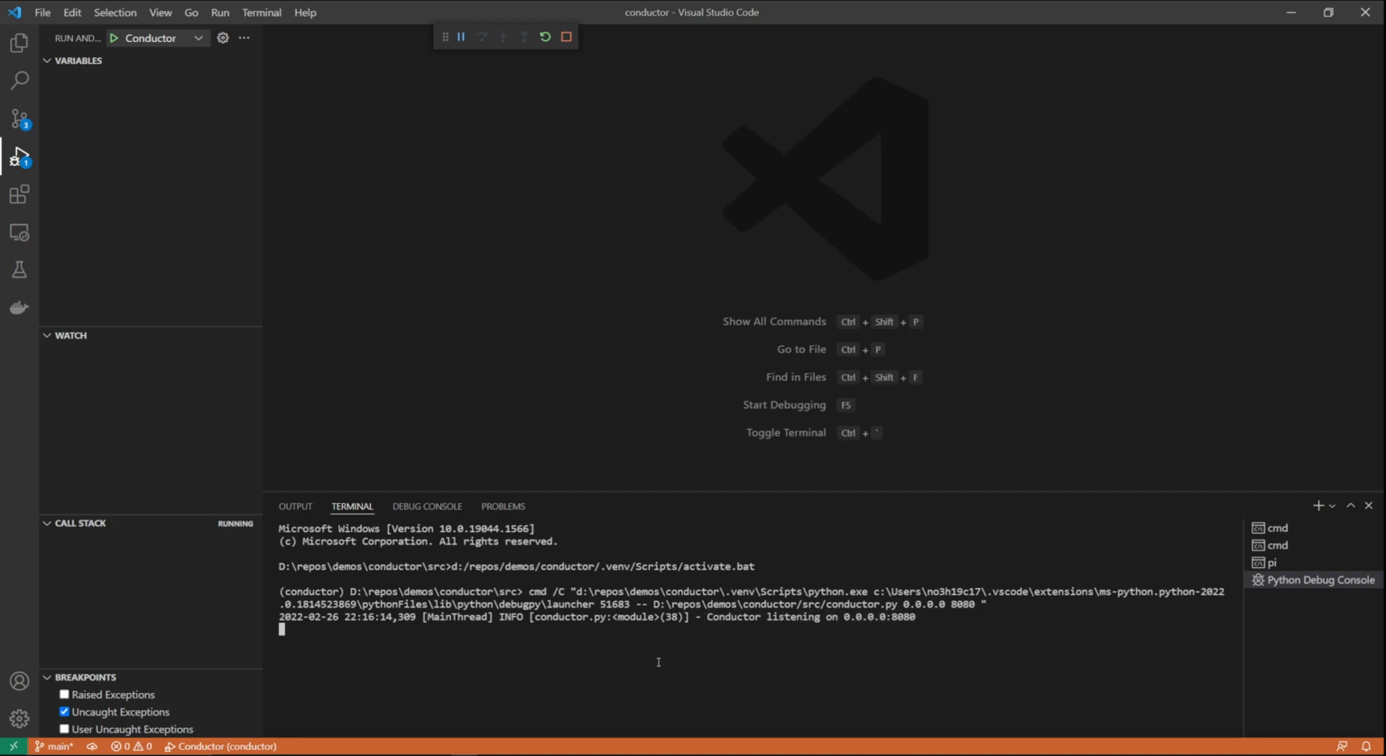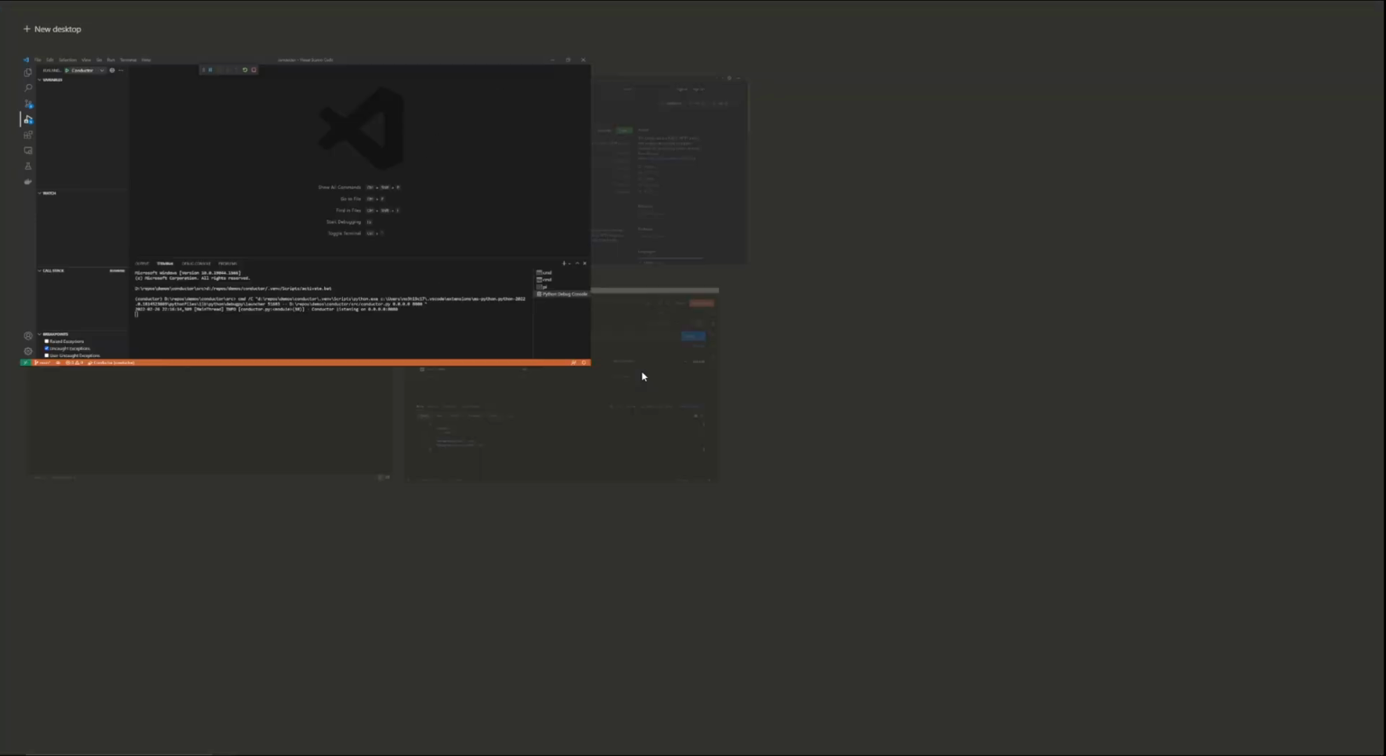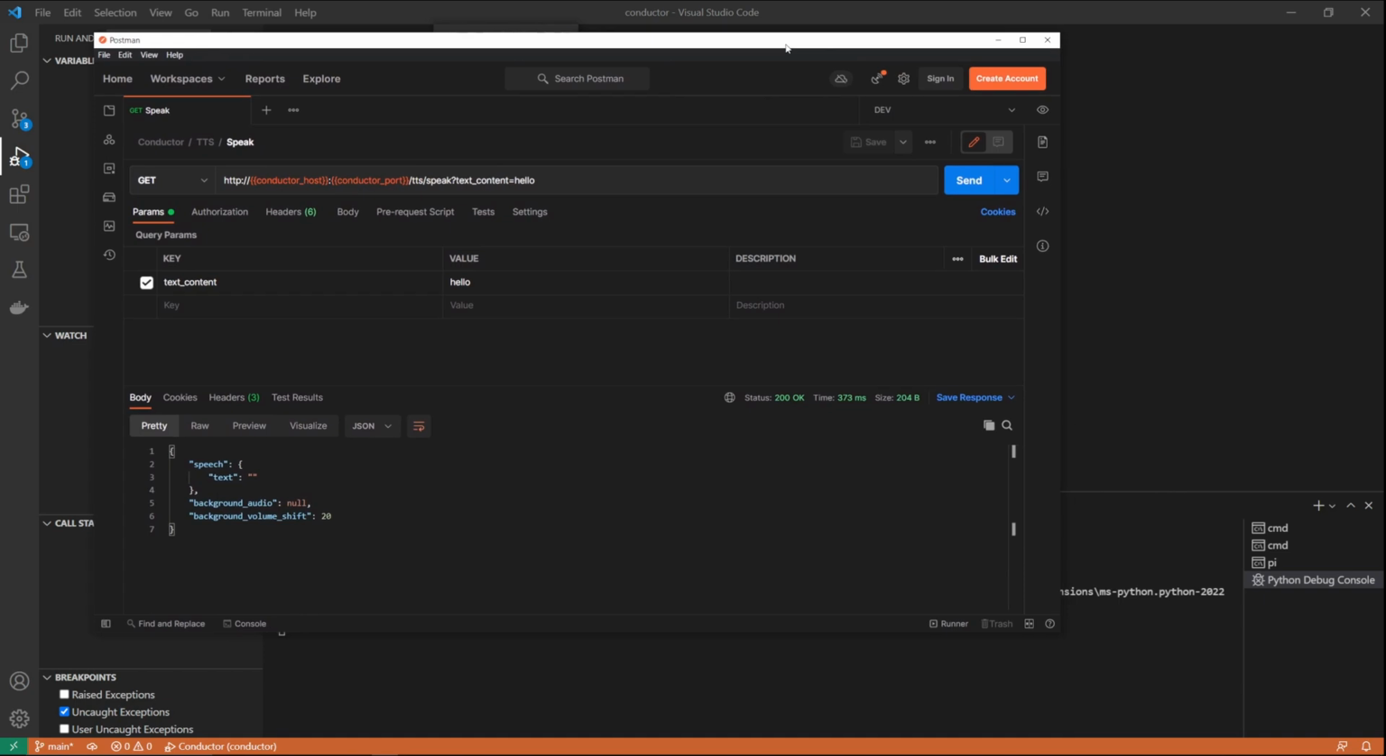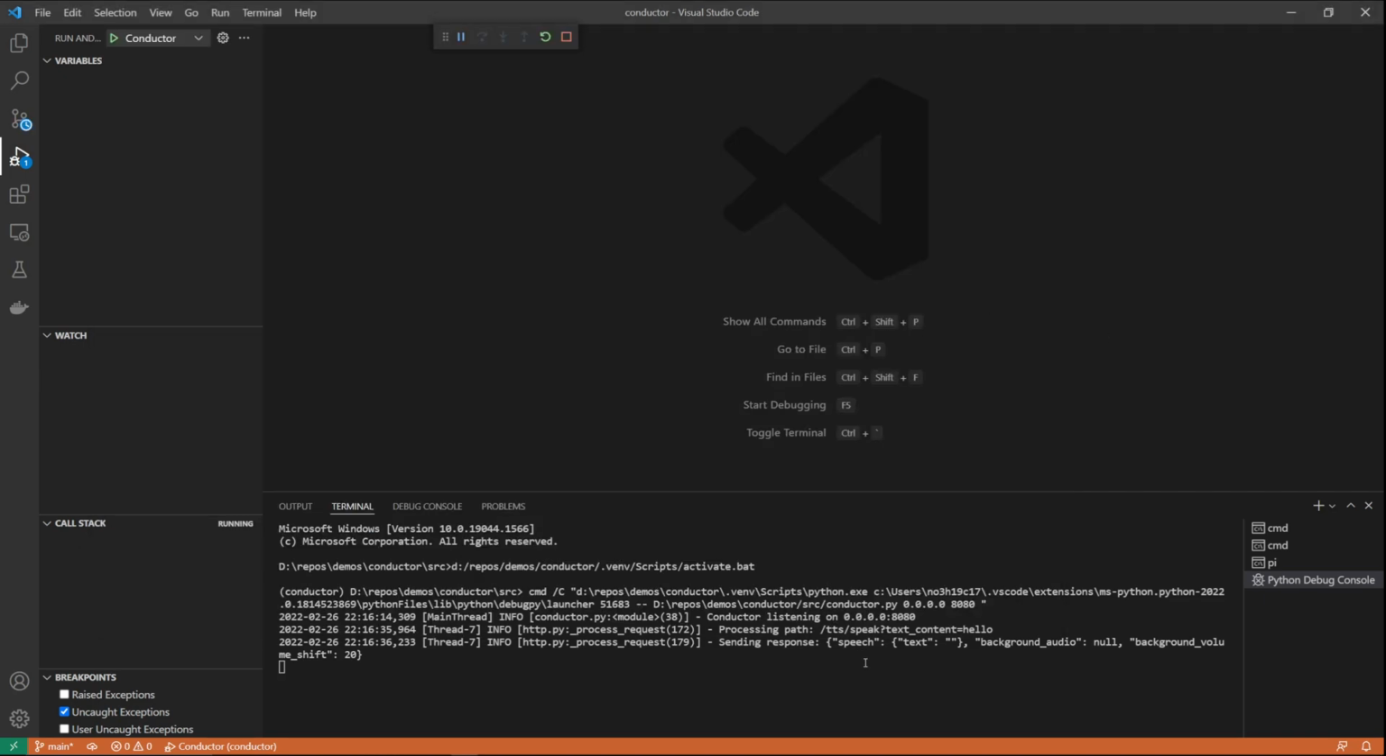The conductor's TTS service can be tested via an HTTP endpoint. I'll be testing it here with Postman and simply sending the text hello to make sure that it is translated into speech. Hello. Awesome. This confirms that the conductor is running and able to leverage Google's TTS API.